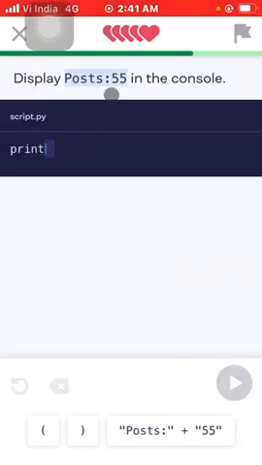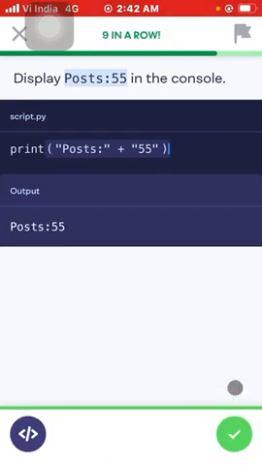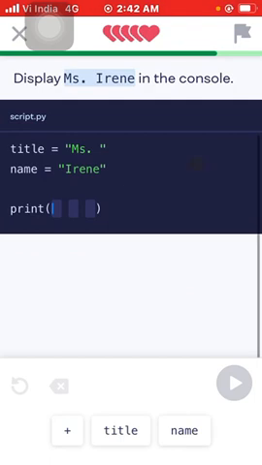Display "posts: 55" in the console. So print, opening quote, "posts: " plus 55, and colon, and quote.